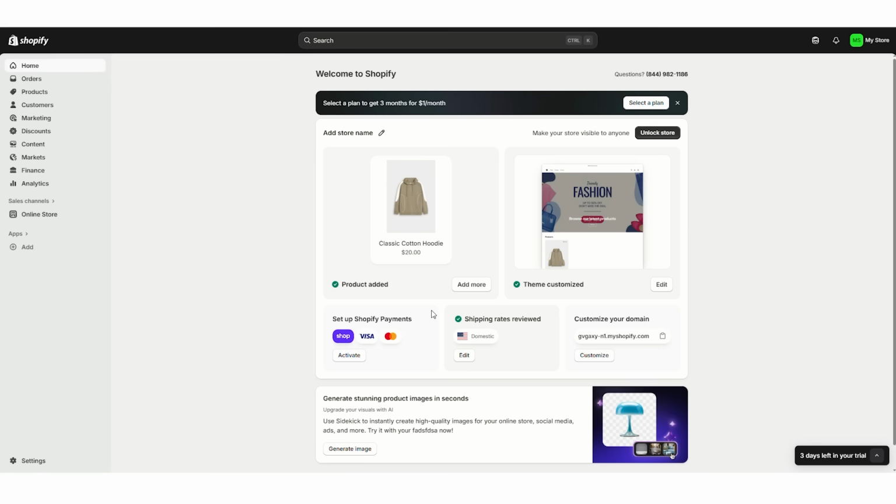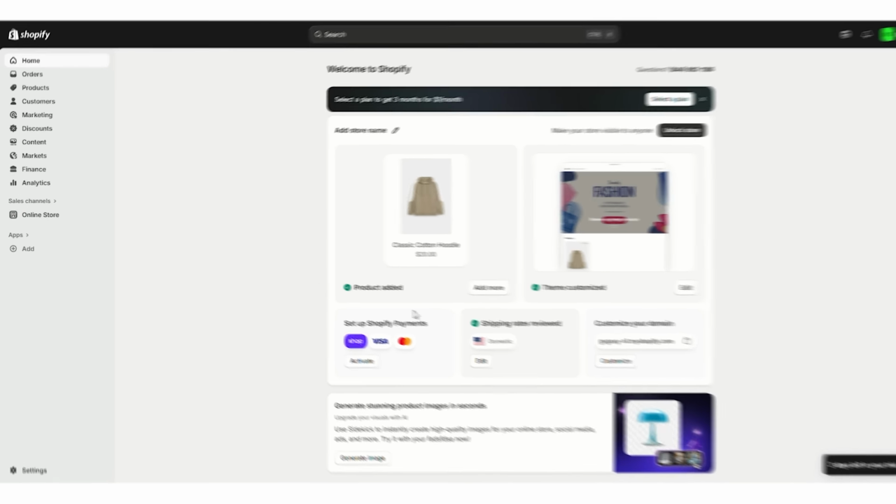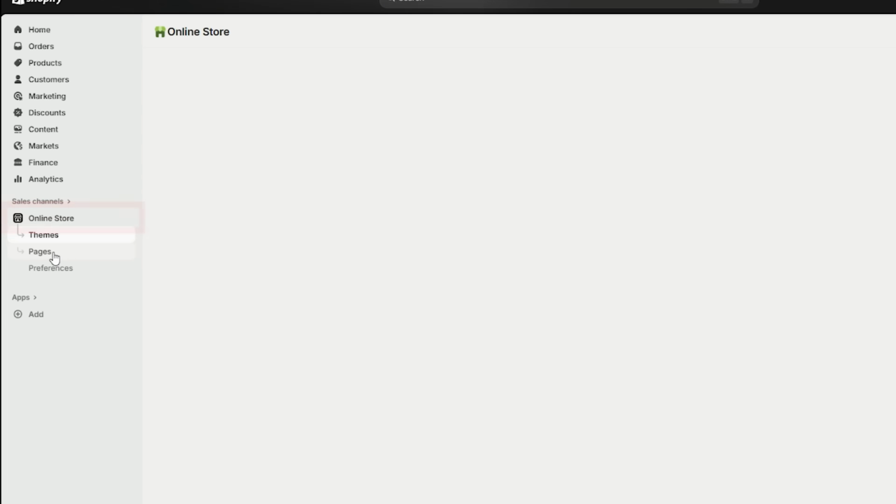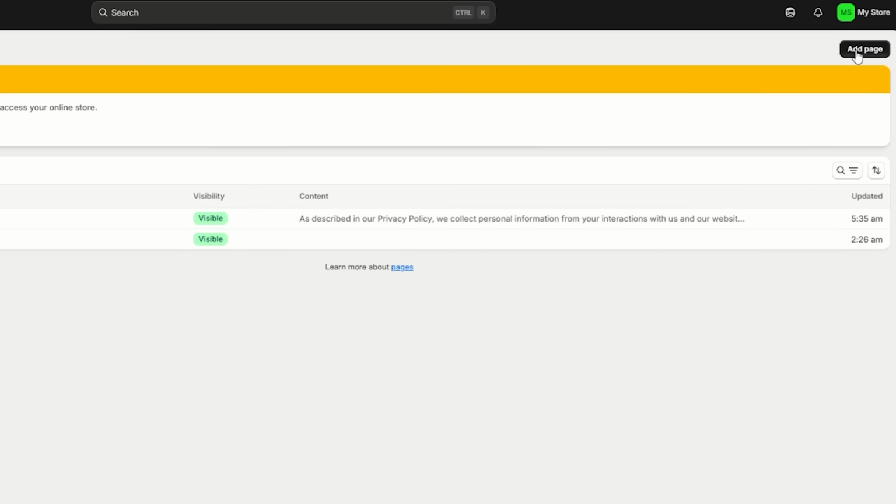Your About Us page is likely going to be one of your most popular pages on your site, and so it's going to be very important to create this page so that your customers can feel more connected to you. First thing we'll do to create this page is click on online store, then pages, then add page.